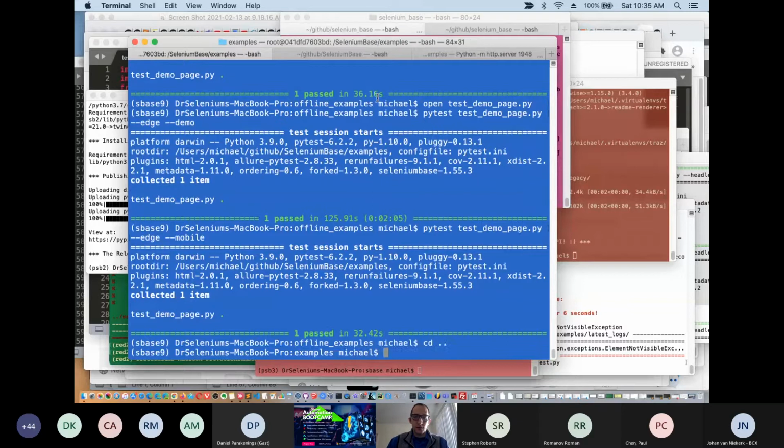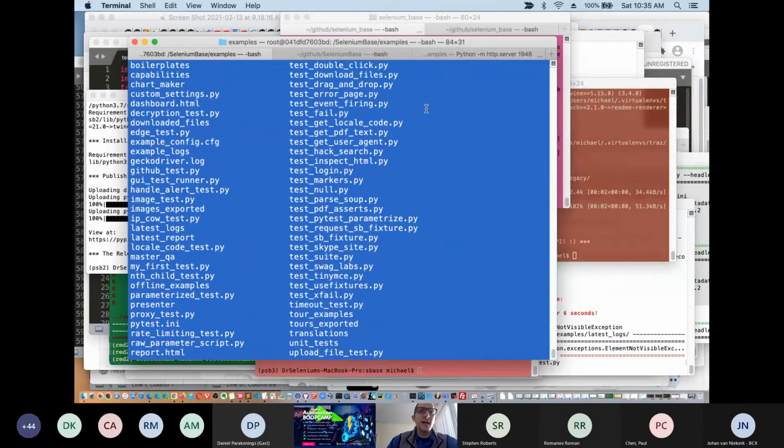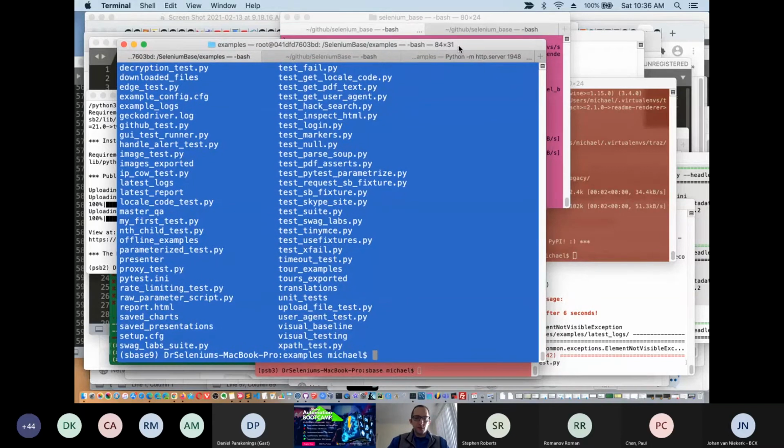Let's see. So if we go look into the Selenium base examples folder, there's over 100 different examples. You can test various things like drag and drop, or using pytest markers, using various pytest fixtures, using test parameterization, etc. We can also do various other things.